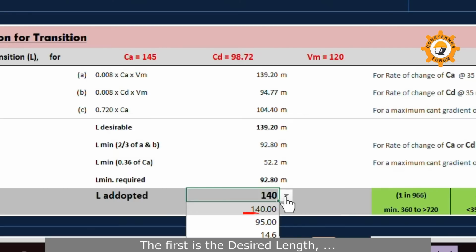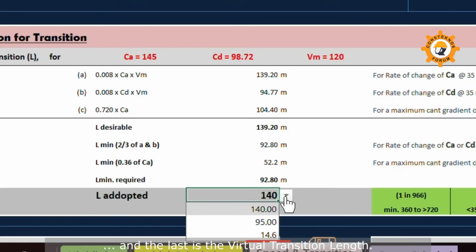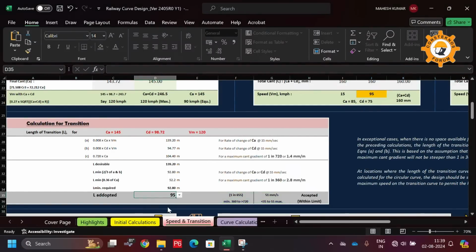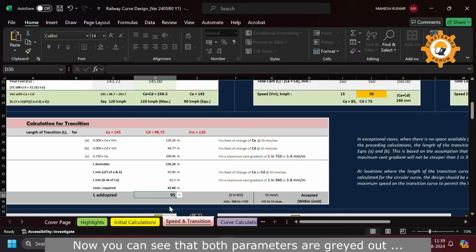The first is the desired length, the second is the minimum allowed length and the last is the virtual transition length. Suppose we are choosing the second option here, that is 95. Now you can see that both parameters are grayed out instead of green. This faded or grayed color indicates that your selected length is less than desirable but still within acceptable limits.